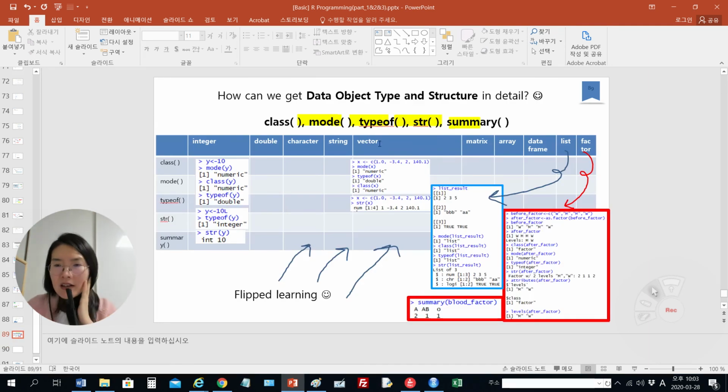And in the case of a vector, I made a vector with heterogeneous numeric data types. If we use the mode function, we get numeric. If we use the typeof function, naturally there is the double data type, right? So we can get the largest data type here. And if we use the class function, similar to the mode and class functions in the integer case, we get the numeric data type. Then if we use the str function, there are 4 elements, so we can get this result with the reserved word.